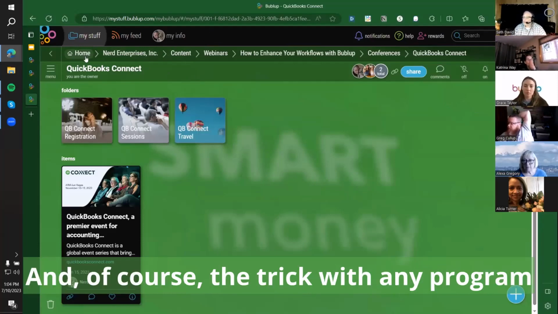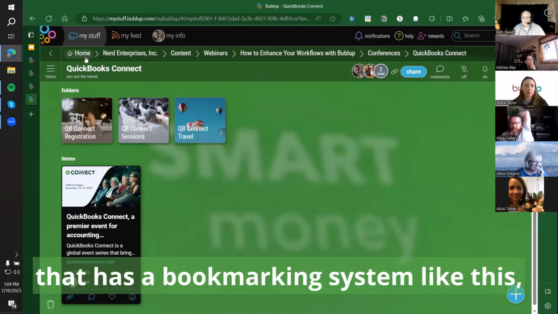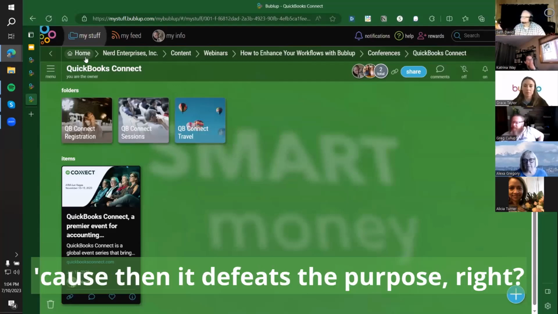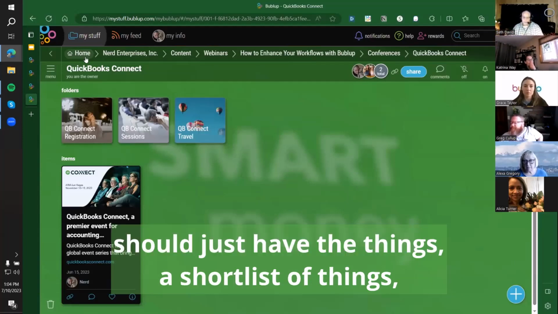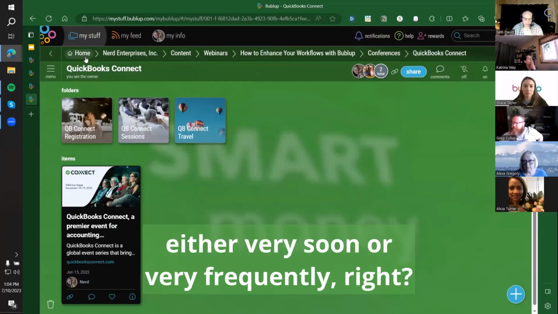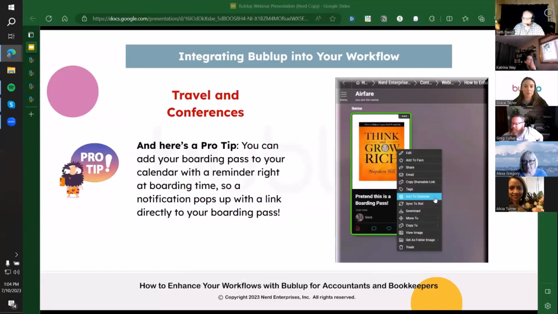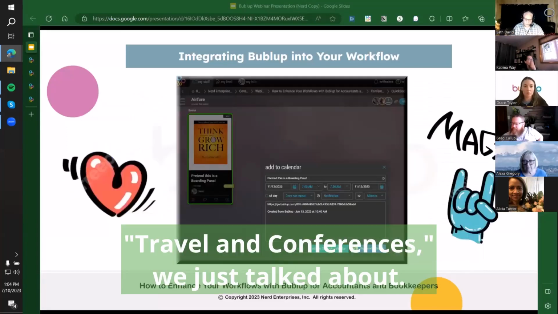And of course, the trick with any program that has a bookmarking system like this is not to overload it with 8,000 things, because then it defeats the purpose, right? So your favorites, as a rule, should just have a short list of things that you need access to either very soon or very frequently, right? So that is that. Travel and conferences, we just talked about.